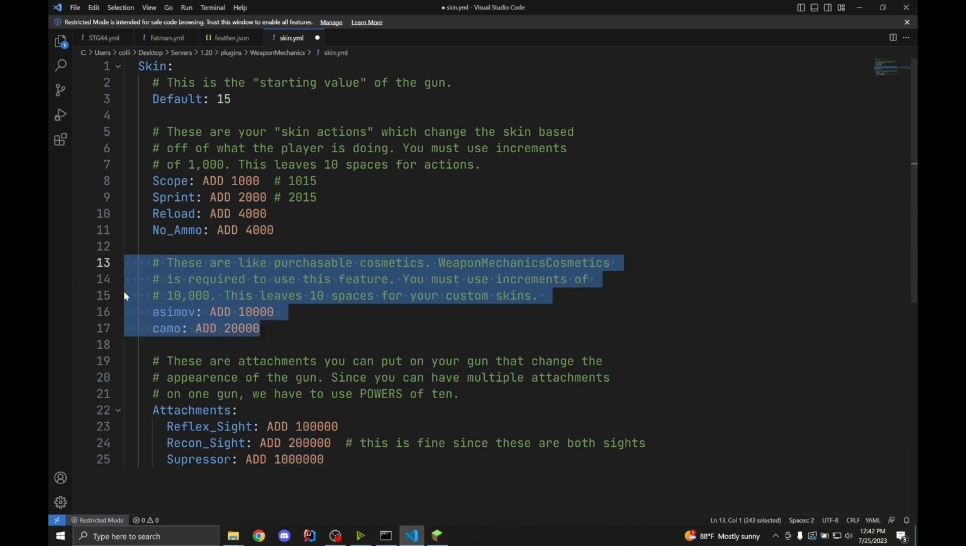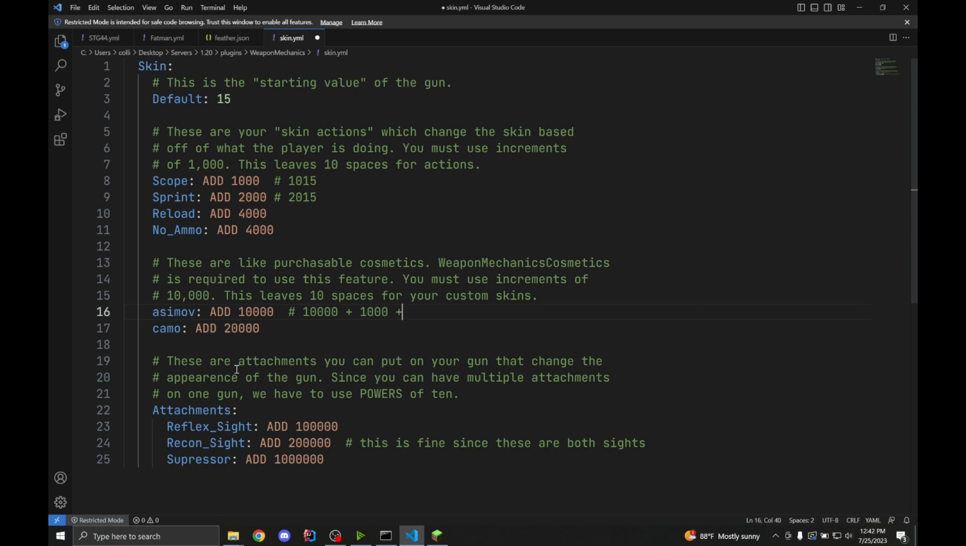Our third section are cosmetic skins. These skins are usually ones that you put on your server's web store so you can support your server. These use increments of 10,000. So if you wanted to have your Asimov STG-44 scope, that means you have to have your Asimov skin, so 10,000, plus the scope skin, which is 1,000, plus the starting value, which is 15, which means that we get 10,000, 1,000, 15, so 11,015.